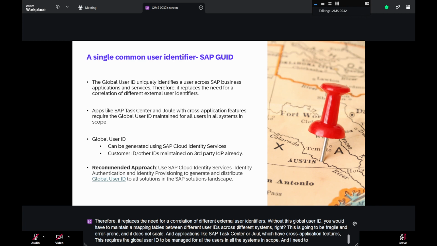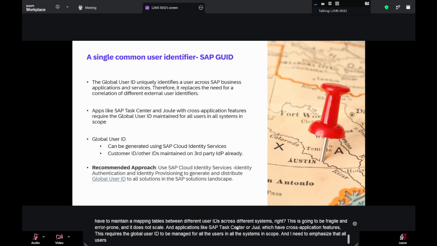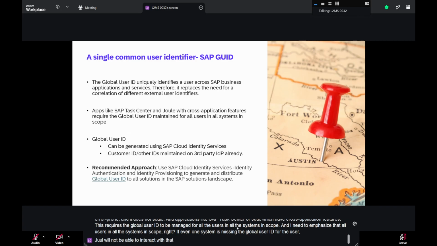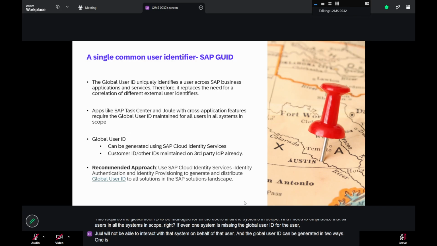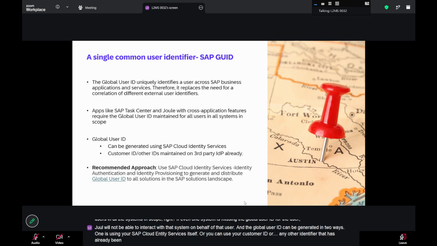And I need to emphasize that all users in all the systems in scope, right? If even one system is missing the global user ID for a user, Joule will not be able to interact with that system on behalf of that user. And the global user ID can be generated in two ways. One is using your SAP Cloud Entity Services itself, or you can use your customer ID or any other identifier that has already been maintained on a third-party IDP.